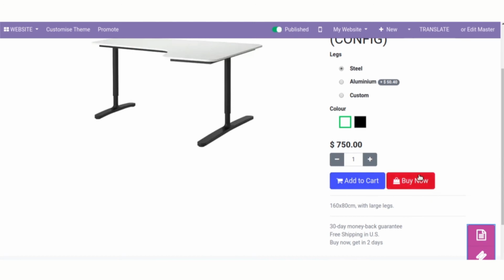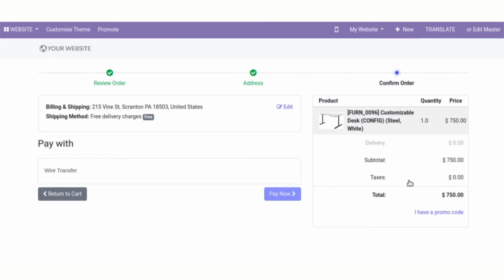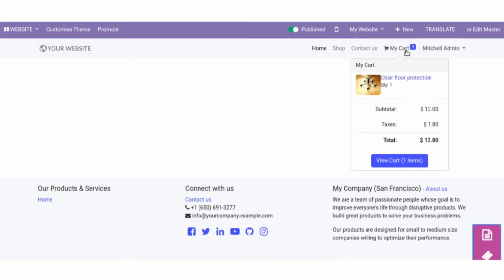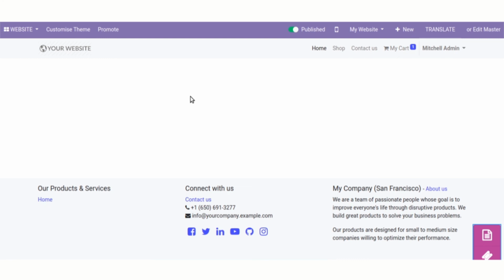You can also see the buy now option on the product page itself. Click on this button and proceed with the payment page. Click on Pay Now. Once the order is successfully placed, you can see that the original cart is automatically recovered. So here we come to an end of the configuration.